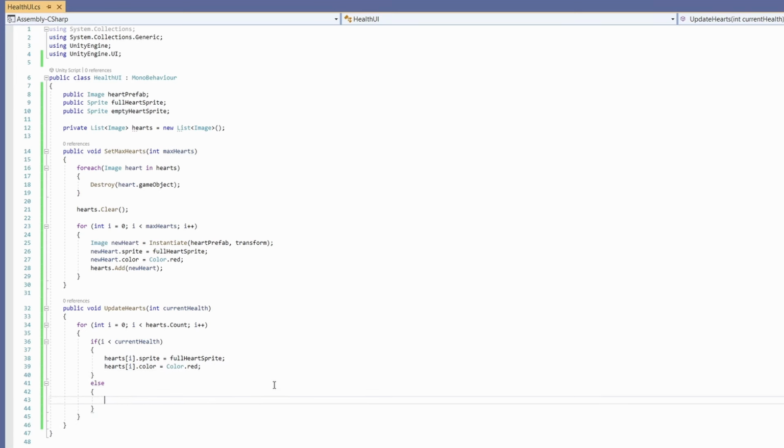Else, we've been hit, so we want an empty heart. So if we copy this from above and instead set the sprite to be an empty heart sprite and set the color to be white. Cool, and that's it for the health UI script.